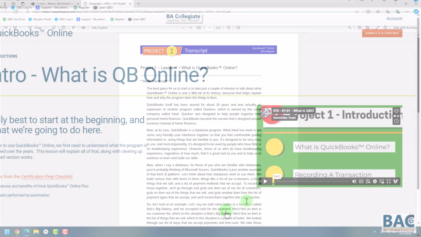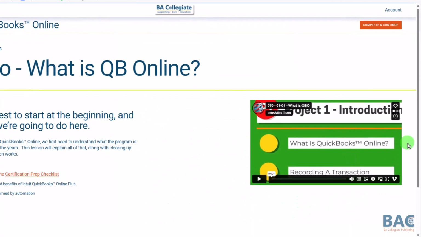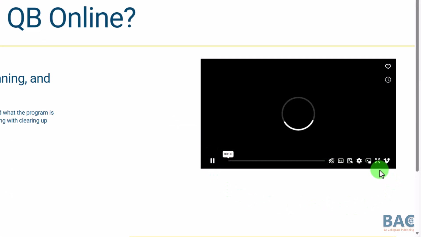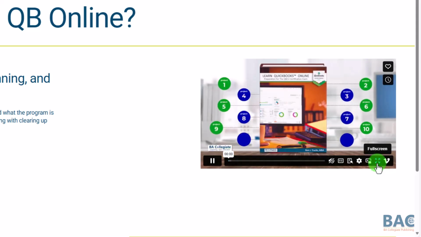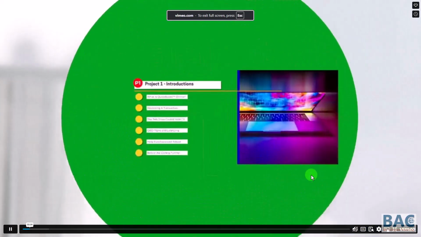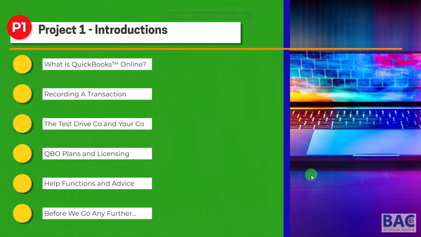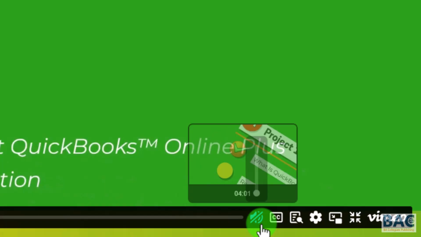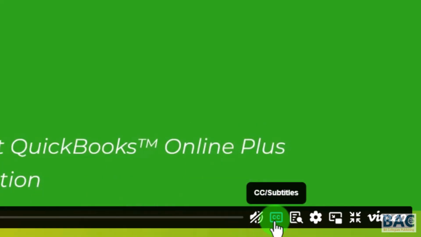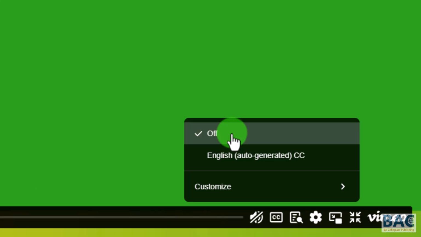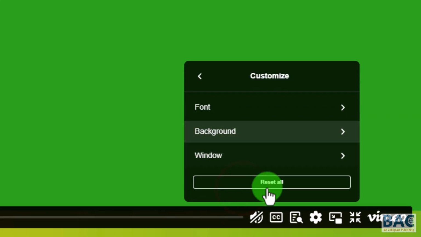Let's look at the actual video player now. First, go ahead and hit play. Then, I recommend clicking this 4-arrow icon to go full screen. It's going to make it easier to watch, especially if you're watching on a mobile device. While in full screen view, here are a few useful tools that pop up. The Closed Captions CC button lets you turn subtitles on or off, and you can also customize how they look.